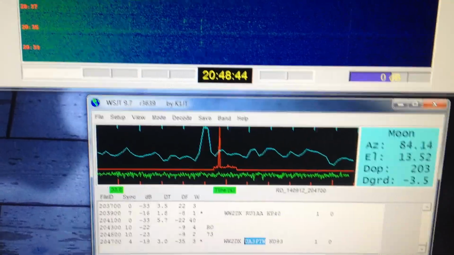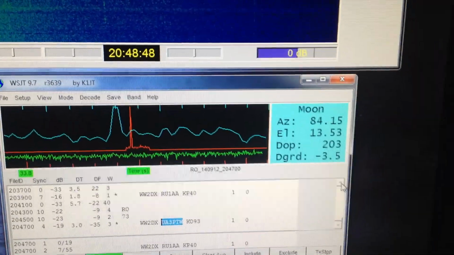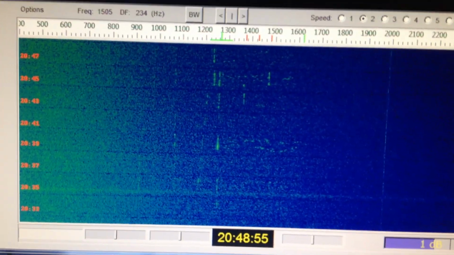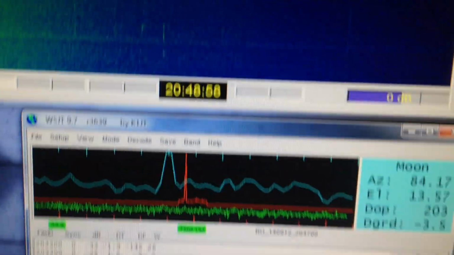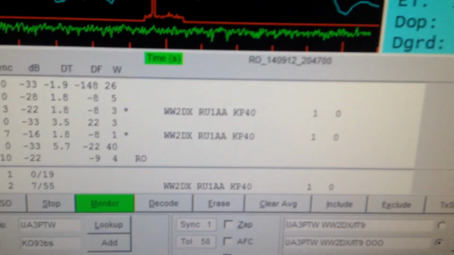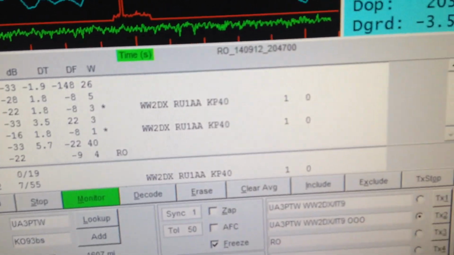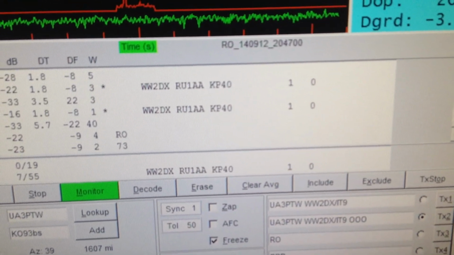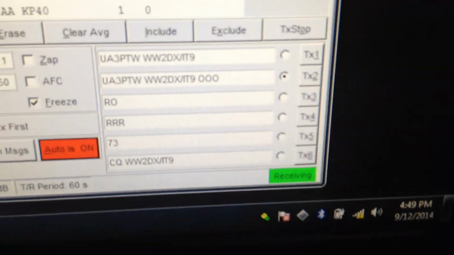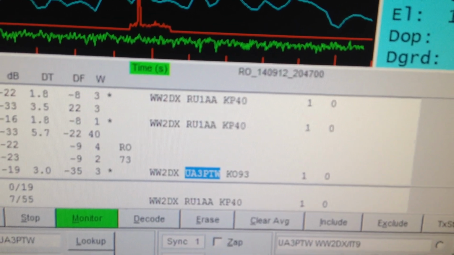Hey guys, Lee, WW2DX here, and I've been trying EME for the first time, and this has actually just made my first 2-meter EME QSO. You can see here in the trace, here's the trace of the signal, which was RU1AA had called me. I called CQ, he called me, and I sent the triple O's, he sent RO, I sent triple R's, he sent 73.